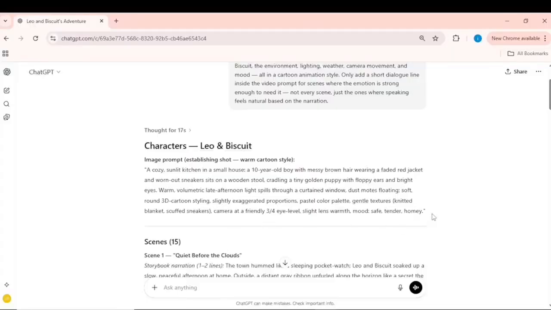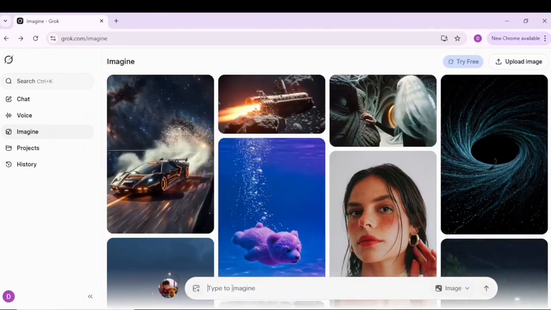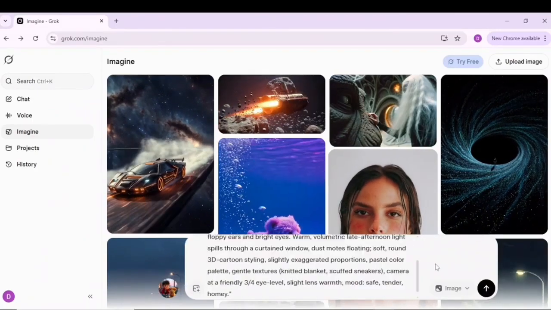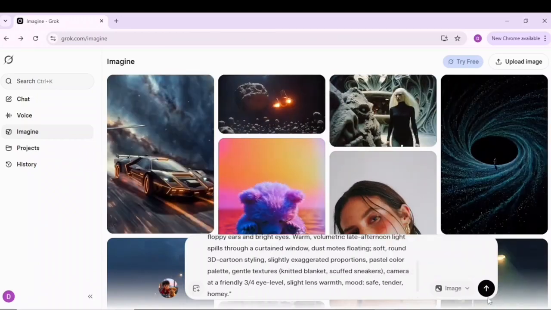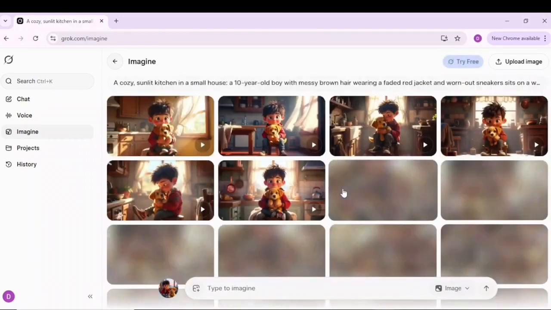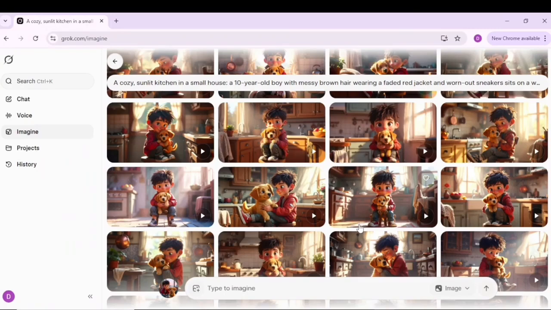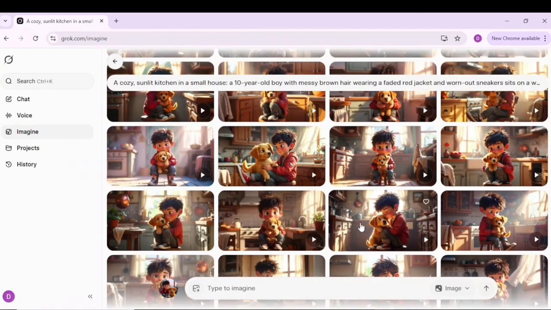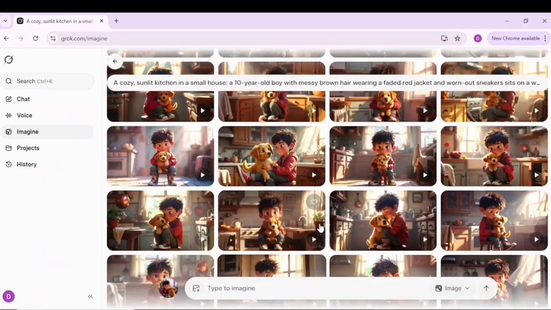Now, I take the image prompt that ChatGPT generated, the one that establishes Leo and Biscuit together at home, and paste it into the prompt box. I make sure I'm in image mode, choose my aspect ratio, and hit Generate. Once I have an image that feels right, I save it. This saved image now becomes the starting frame for the first video.